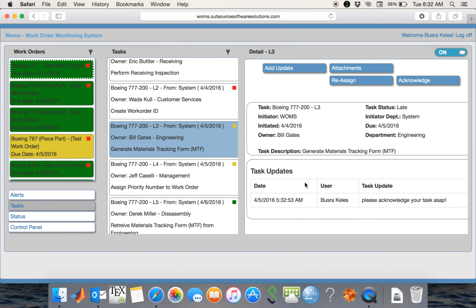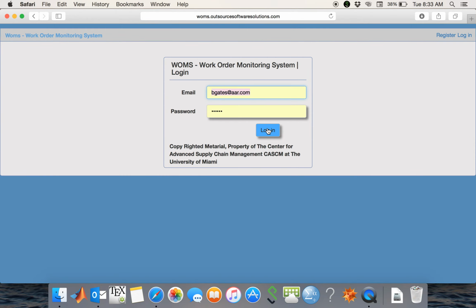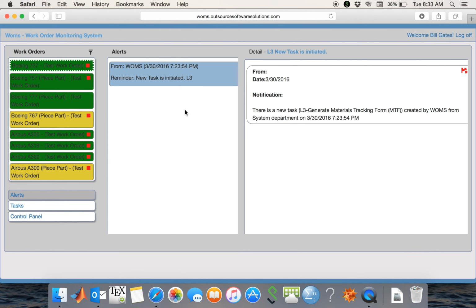So I put this update here, and let me see Bill Gates. So let's log in as a Bill Gates and to see this task update here and acknowledge his task. So this task is owned by Boeing 727 Bill Gates. So let's log off and log into as a Bill Gates. From now on, I am Bill Gates.